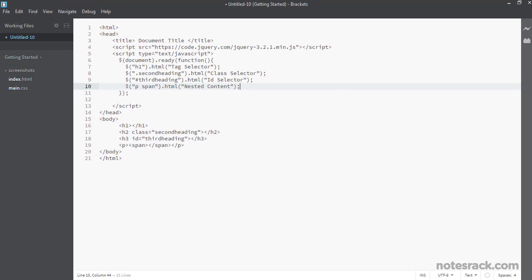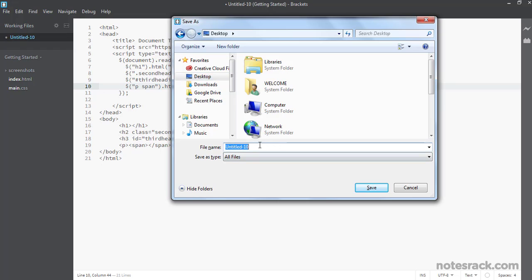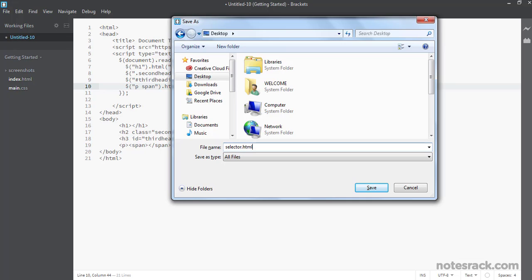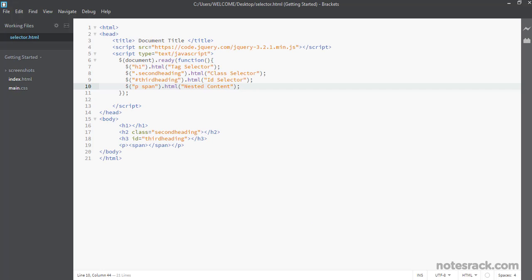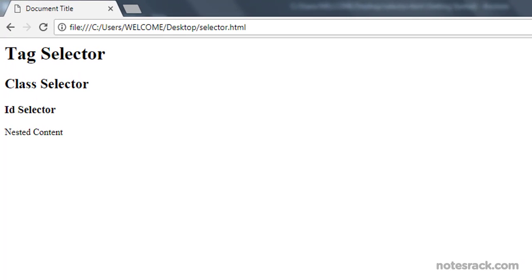I will save this file as selector.html. Let's open this file in a browser to see the result. I will open it with Google Chrome. Yes, we can see all the content displayed as we expected.